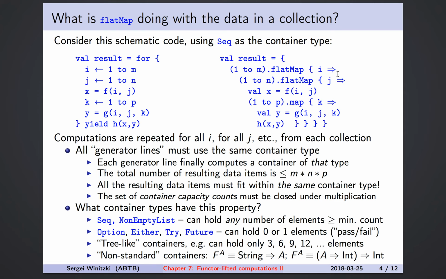And this is so because flatMap is defined like this. flatMap requires that this sequence type is the same as the sequence type returned by this function, which is all of that. So all of that should be a sequence of the same type as this. And so for this reason, each container or sequence or collection on the right-hand side of a generator arrow must have the same container type.